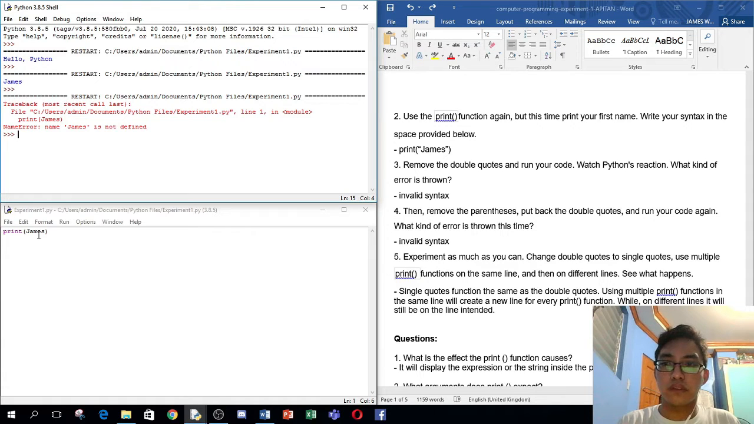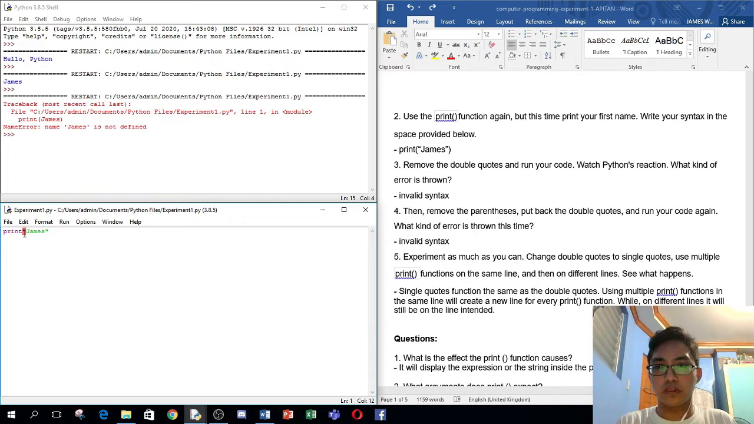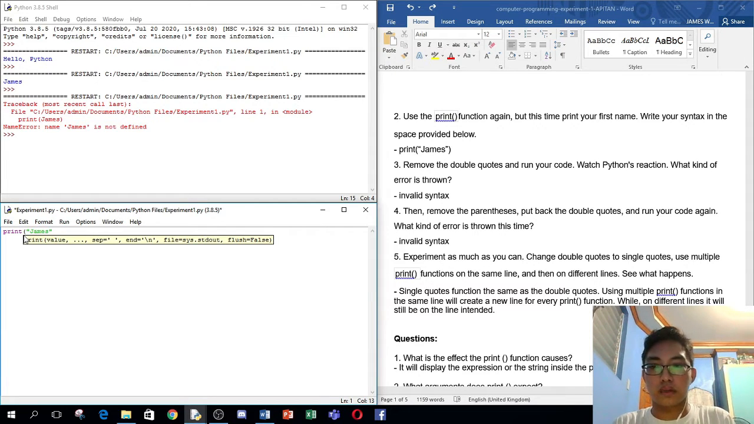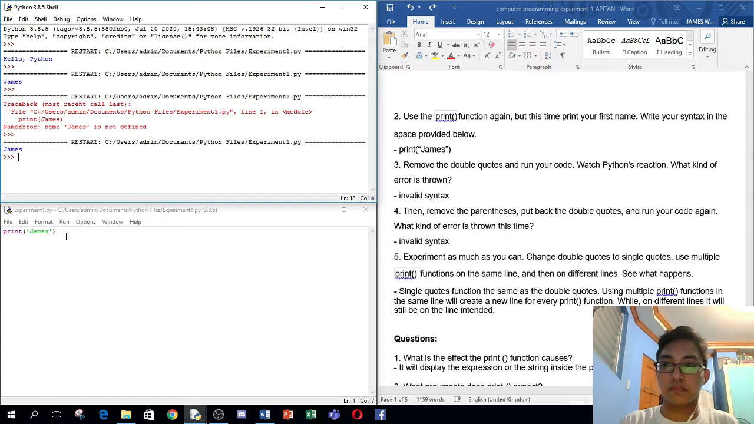Next is to remove the parentheses, but bring back the double quote. It's an invalid syntax. Next we will experiment with the code, replacing the double quote with a single quote, also known as the apostrophe. What will be the reaction of Python? It still works the same as the double quote.